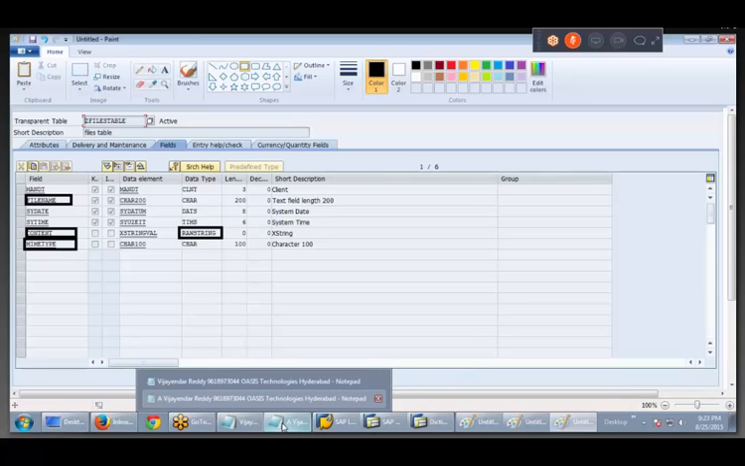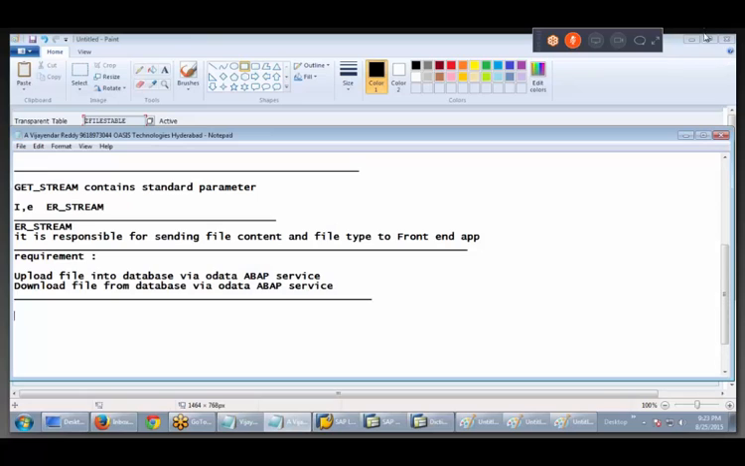So let me write that note. A table column with raw string data type will allow you to store any type of file.